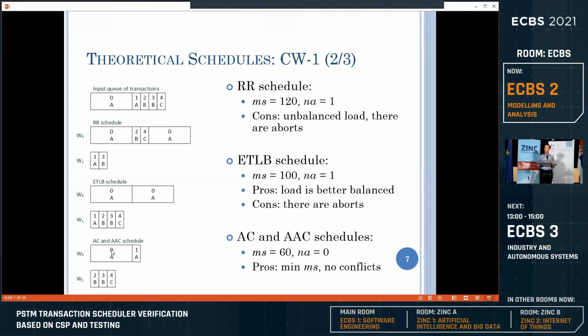So pros of this schedule is that load is better balanced. So the makespan is also shorter. You see, makespan for the round robin was 120 units. The cons of the ETLB schedule is that still there is an abort, 1 abort.